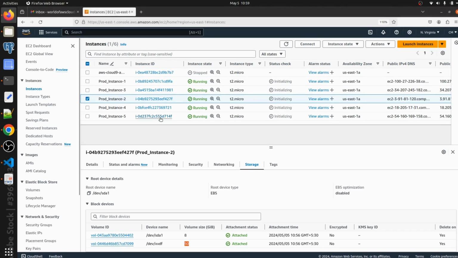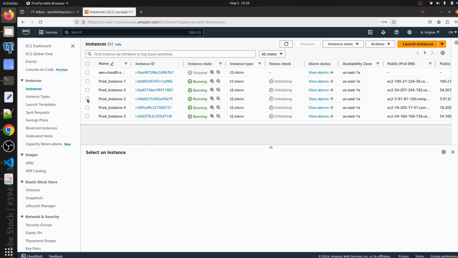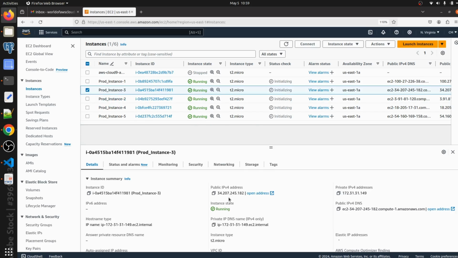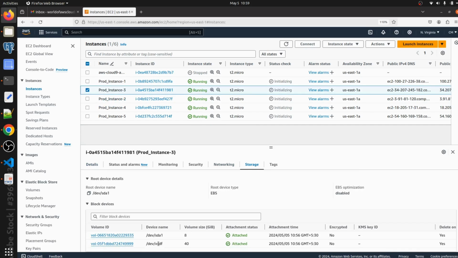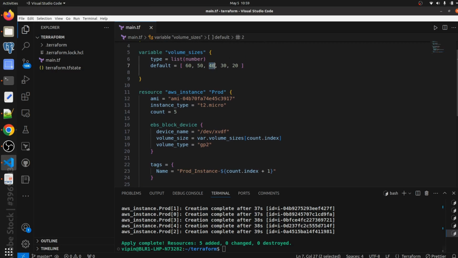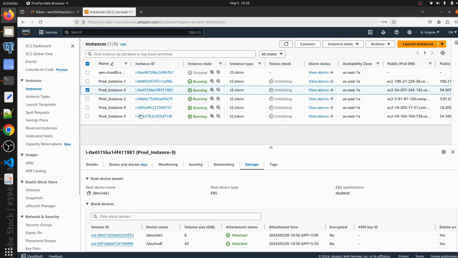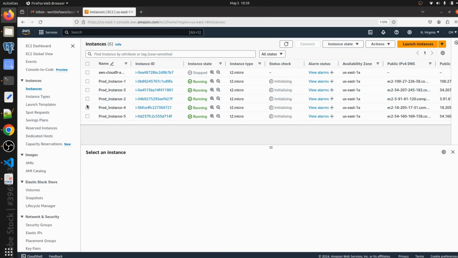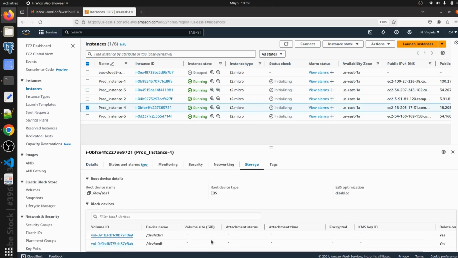So it is working according to our requirement, and our requirement got fulfilled. Let's select the third one and explore the storage. As you can see here, we have defined the device name /dev/xvdf, and the volume size attached to this third EC2 instance is 40 GB. Then after that, 30 GB. Let's unselect this and select the fourth one, go to the storage section, and we can see here the volume size is 30 GB.